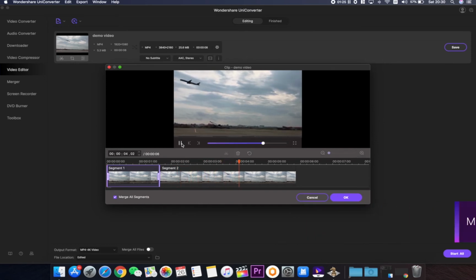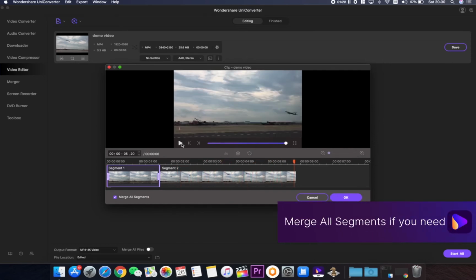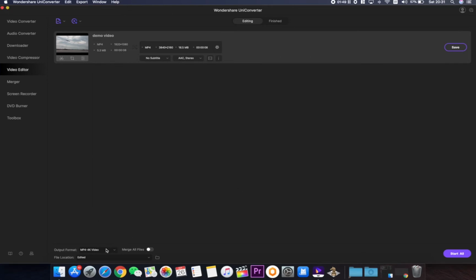Step 4. Check this Merge All Segments box. This is useful when your video has multiple segments and you want to merge all of them into one file while exporting. Step 5. Click OK.